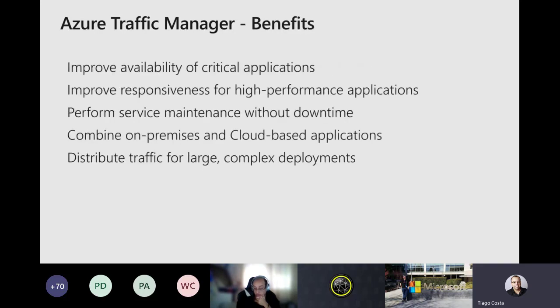What are the benefits of using this? Clearly, it improves the availability of your critical applications. If you have a critical application and one region is down, you can always have your app deployed to another region, and that will be able to respond. It also improves the responsiveness of a high performance application, which is our case. Also, I can do service maintenance without downtime, because I can do maintenance on one of the apps and the other ones will still respond. And I can combine on-premises with cloud-based apps. I have one customer that has a web app on-prem, but then has a backup app in the cloud.